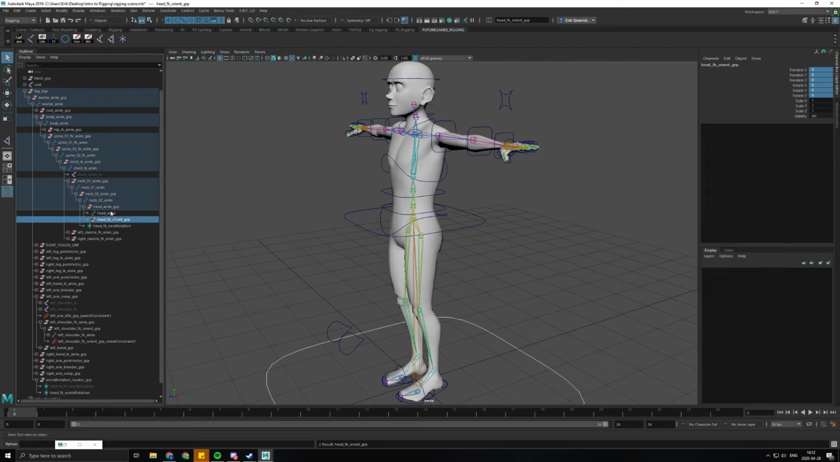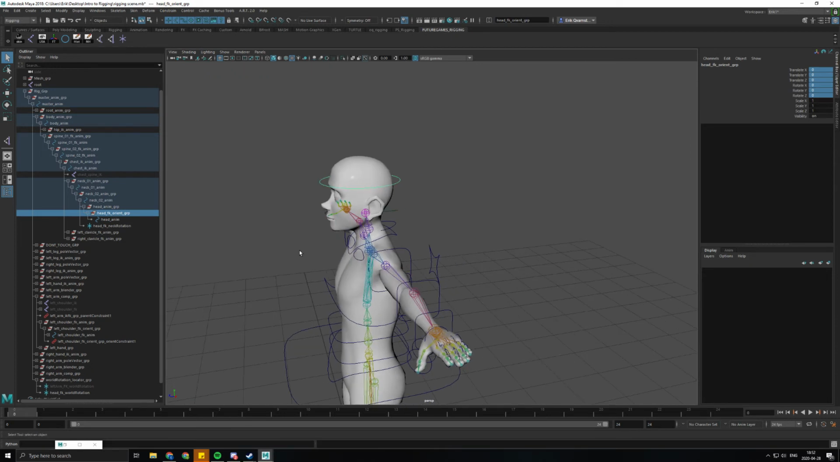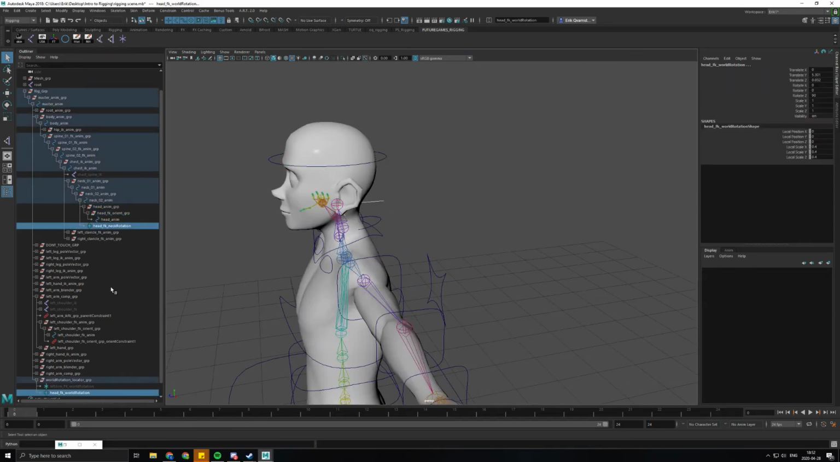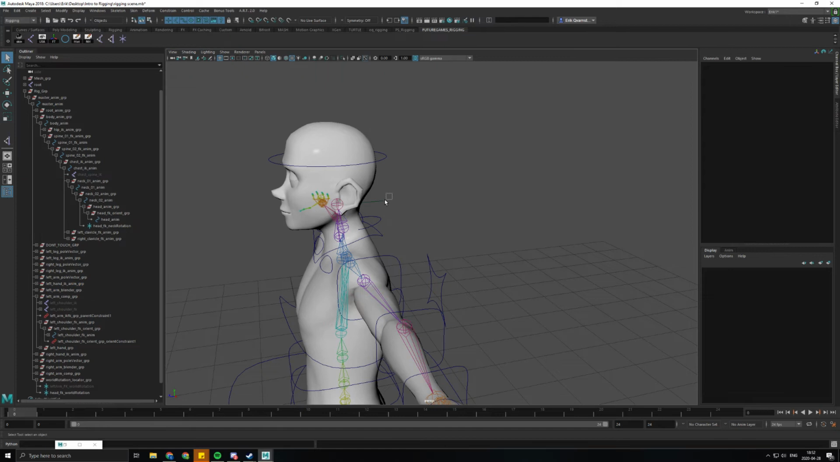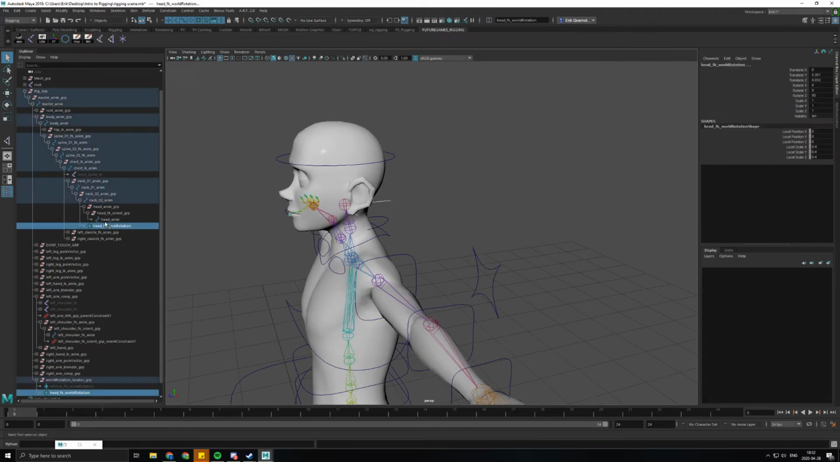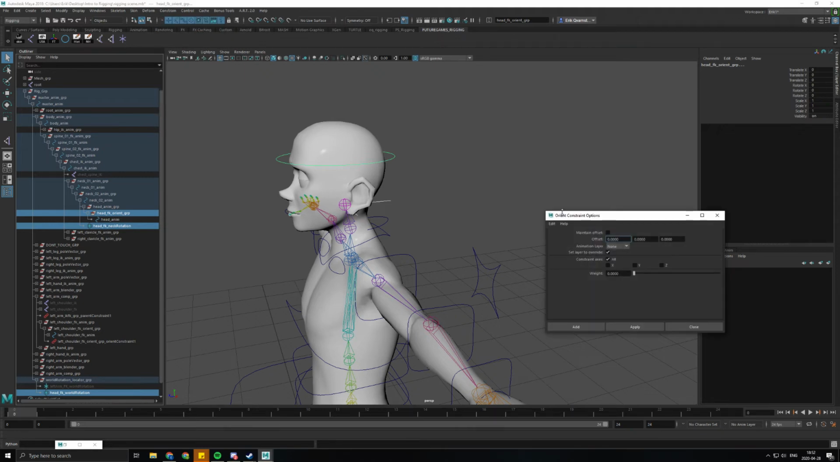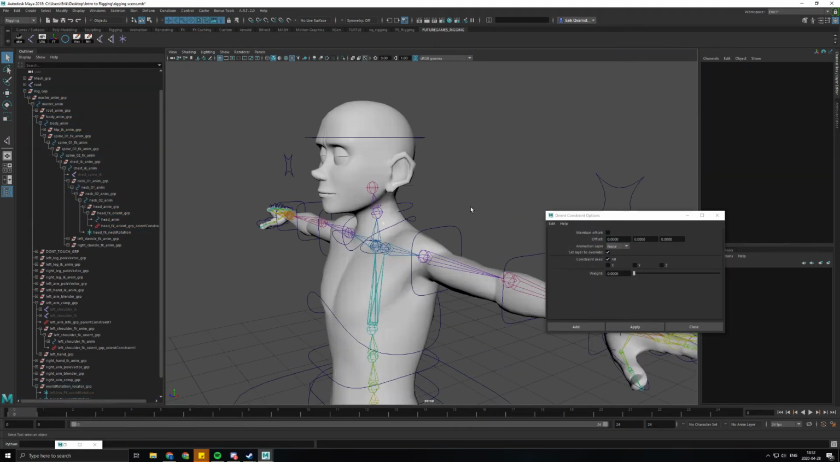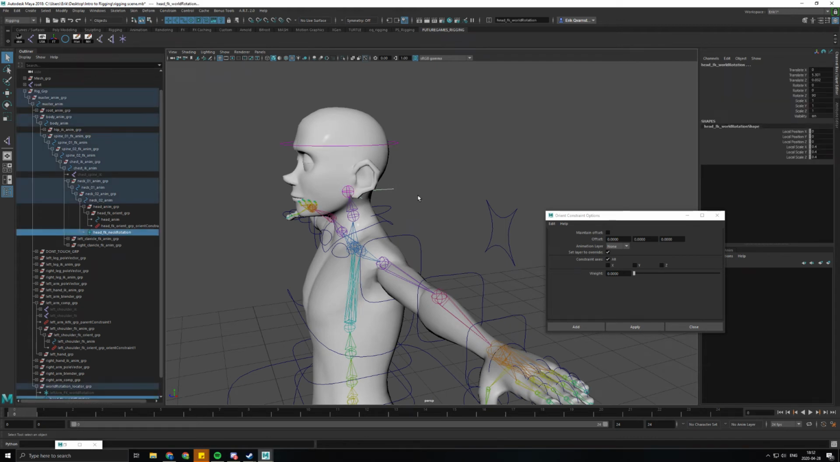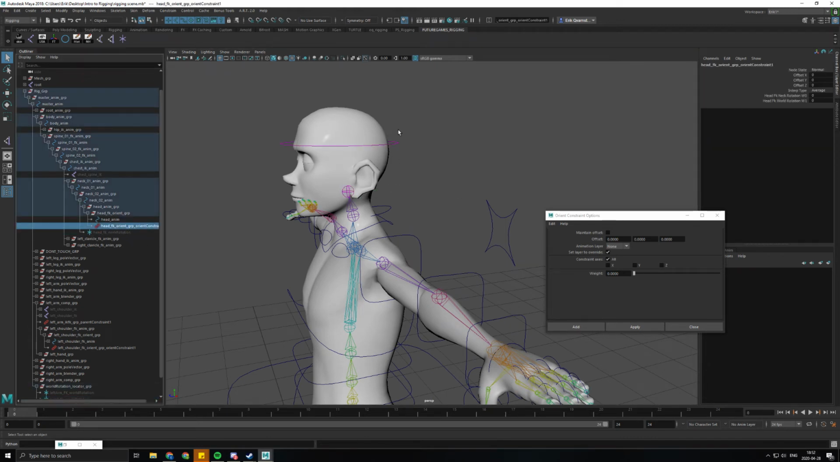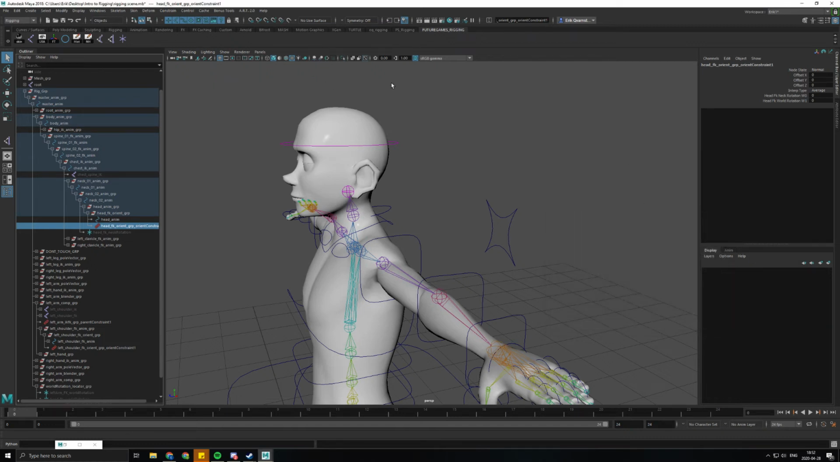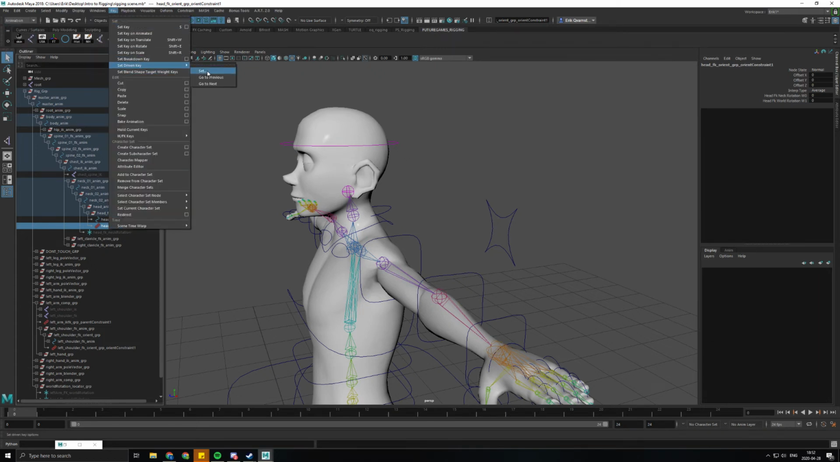And then parent the head under it. Select our two locators. Whoops. And select our orient group, and apply another orient constraint. Can hide that. We can go into our animation, key, set driven key, set.